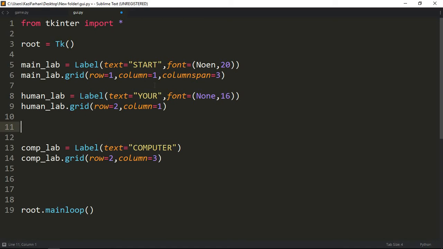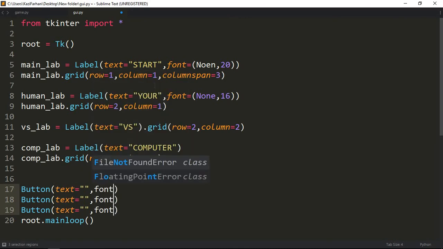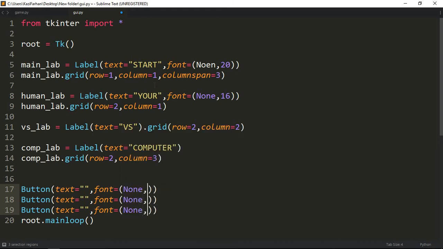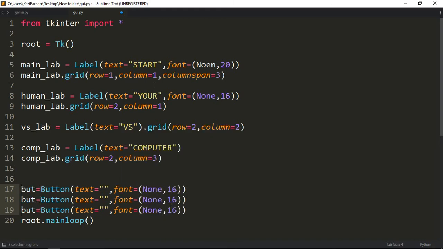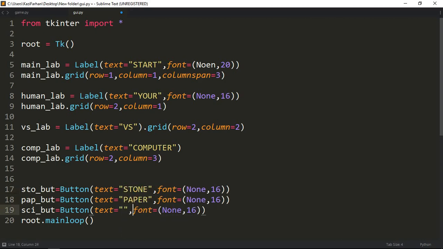The second column is going to contain vs equals to label, and we'll say text equals to vs grid, row equals to, it's the second row, and we'll say column equals to second. Then we want 3 buttons, so I'm going to say button, and I'm going to say text equals to something, and then I'm going to say font equals to none comma 16. We'll just say stone, paper, scissor.